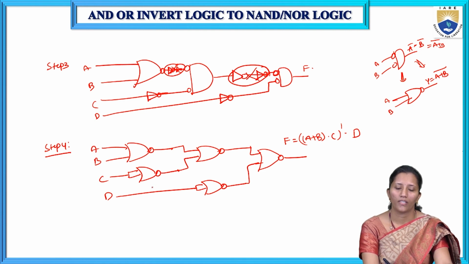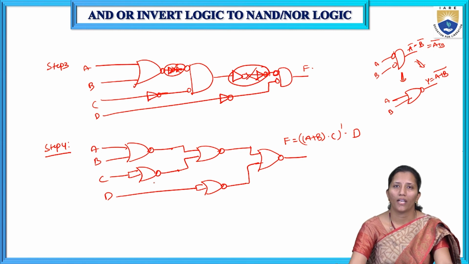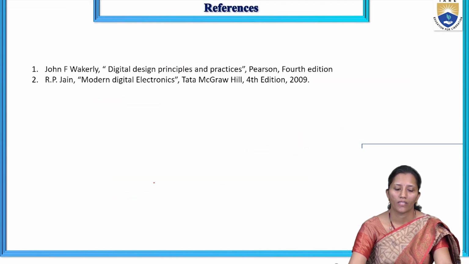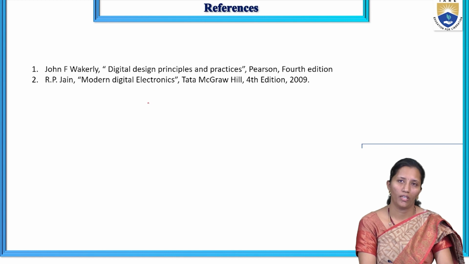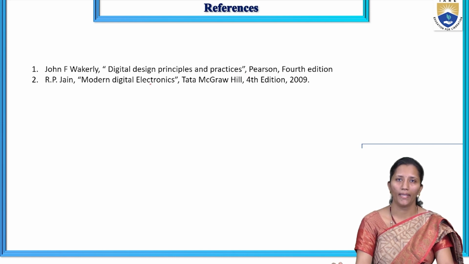So these are the examples for AND or invert logic to NAND or NOR logic. The books I followed are John F. Wakerly, Digital Design Principles and Practices, and Modern Digital Electronics by R.P. Jain.